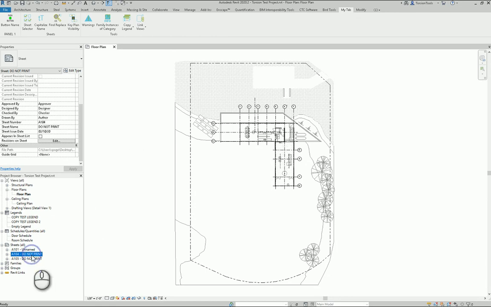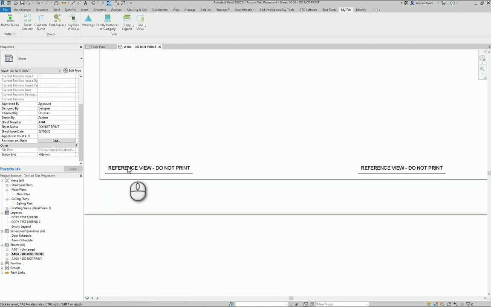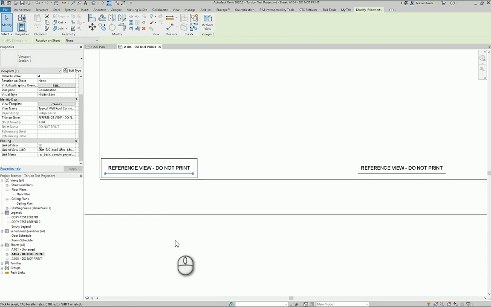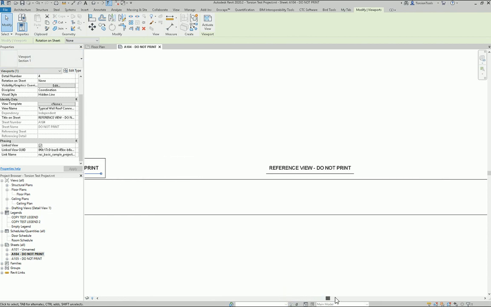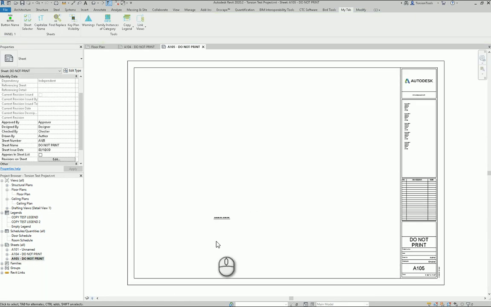So if we jump into this sheet here, what you're going to see is these two views are going to be placed down here on the sheet. And it just says reference view do not print. You can see that it has applied to section 1, which is the only one in this project currently. And then it uses the title block that we picked. This next sheet, the same thing, only you'll see that it puts it up here.